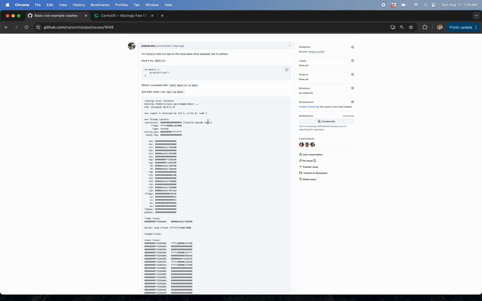But this stood out, this invalid opcode UD2. What this message right here is basically saying is that it was given an instruction that it doesn't know what it is or what it's supposed to do.